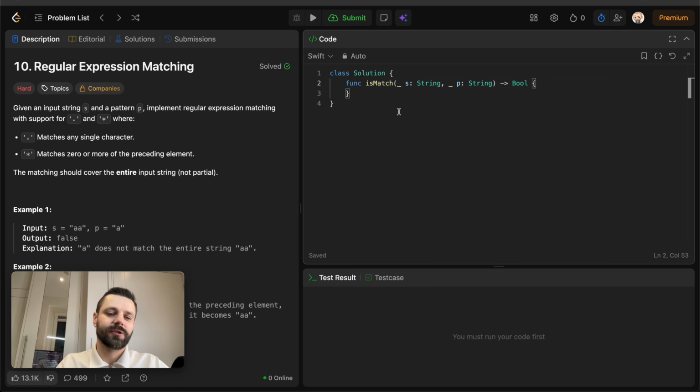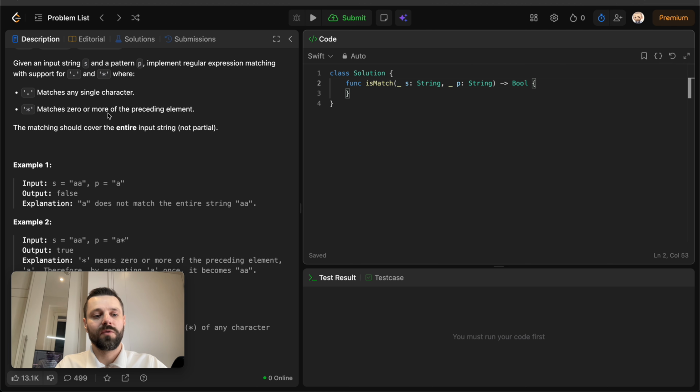Today we are going to solve another LeetCode problem named regular expression matching. Hard level, and it goes like this. Given an input string s and the pattern p, implement regular expression matching with support for dot and star, where dot matches any single character and star matches 0 or more of the preceding element. The matching should cover the entire input string, not partial.